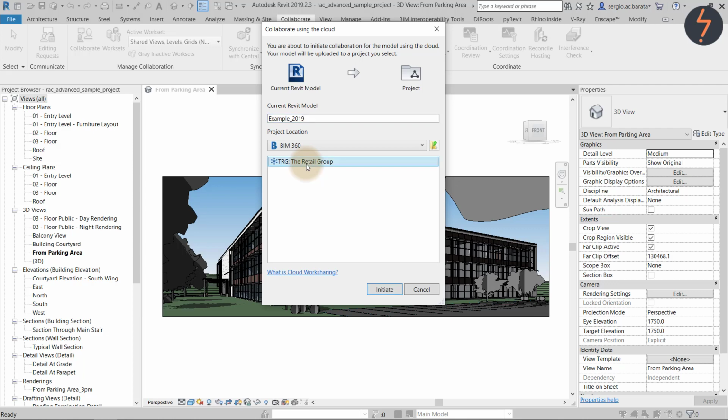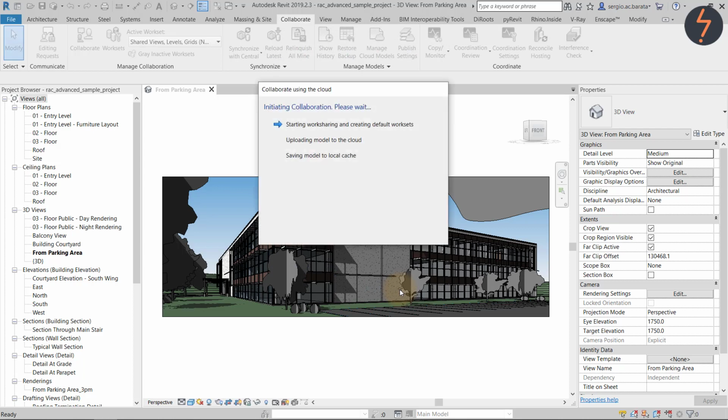So I click the company hub, I find the project folder I created earlier, called example, and then by default, Revit has created two folders as shown. Select project files folder and then click initiate. Your project will then be added to the cloud.